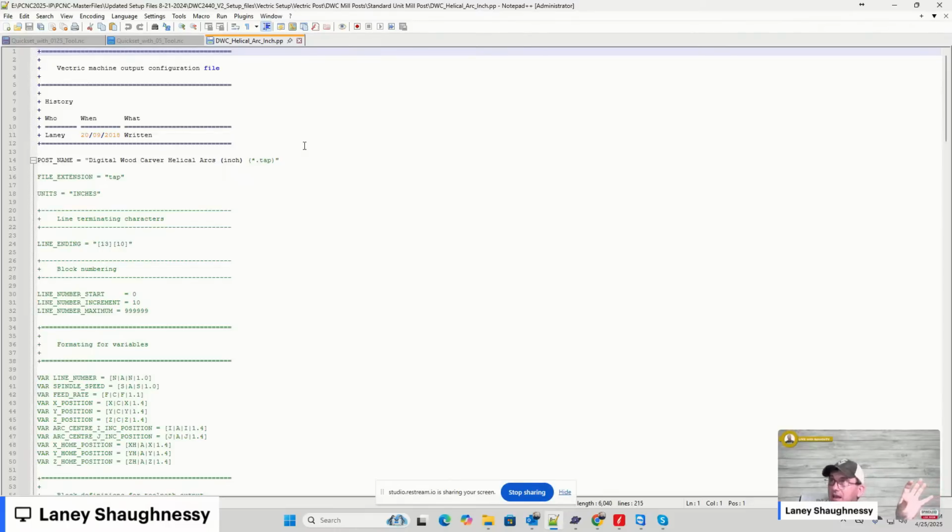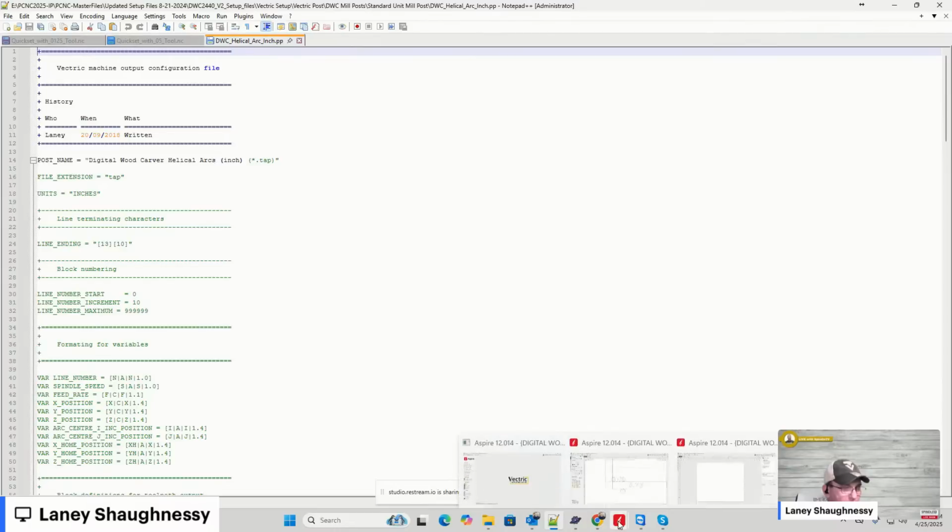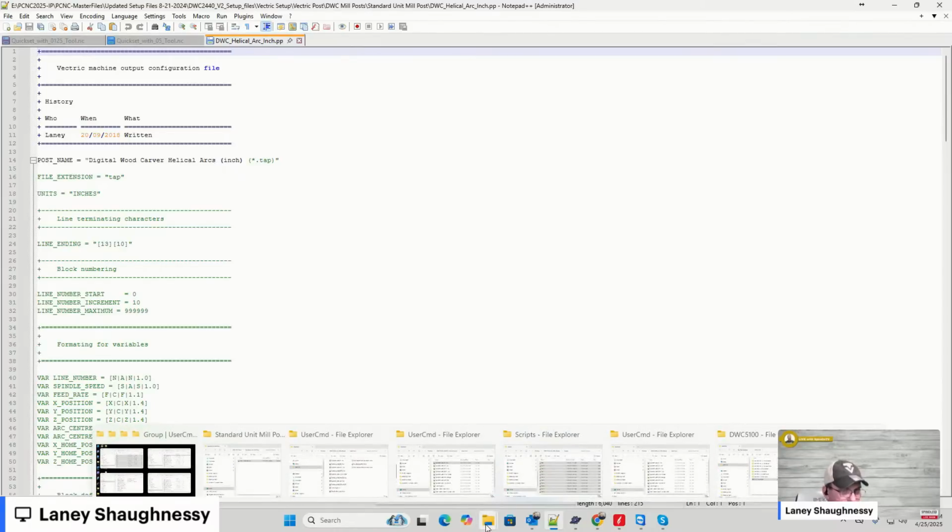And since I write all the post processors for Digital Woodcarver and things like that, I'm good with it never updating, right? But you may not be. You might want it in that folder, but you can go there.